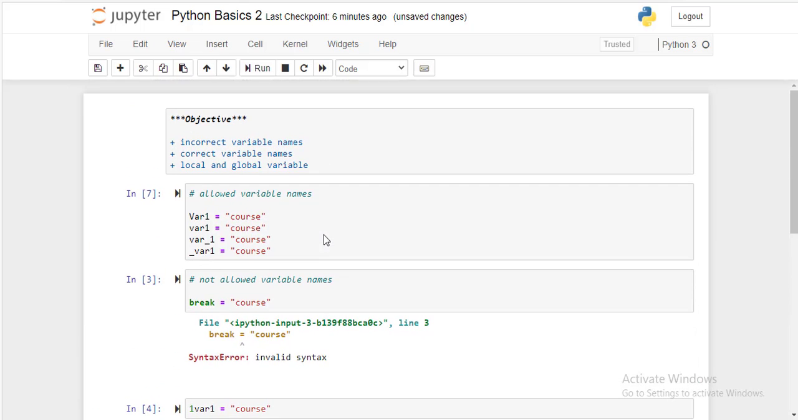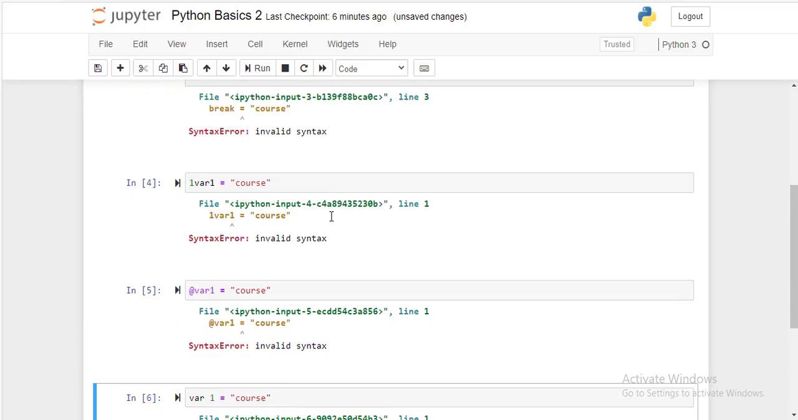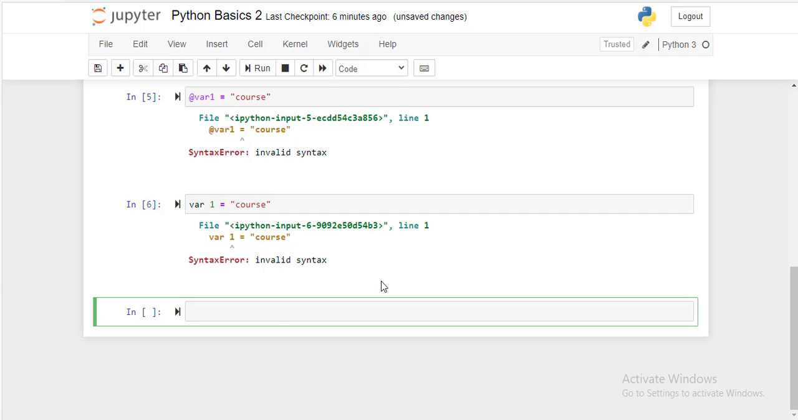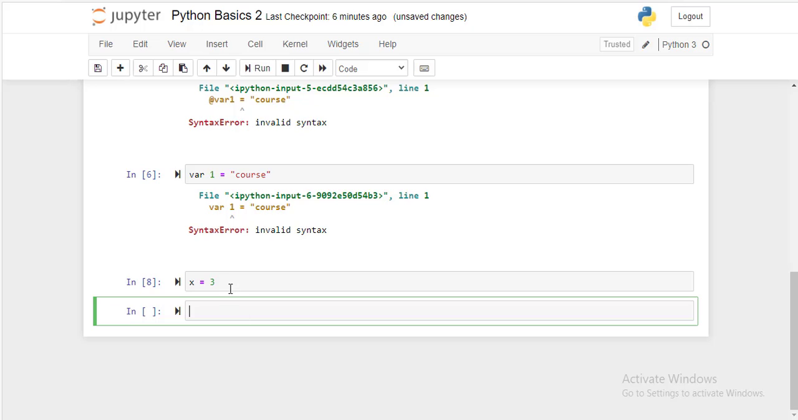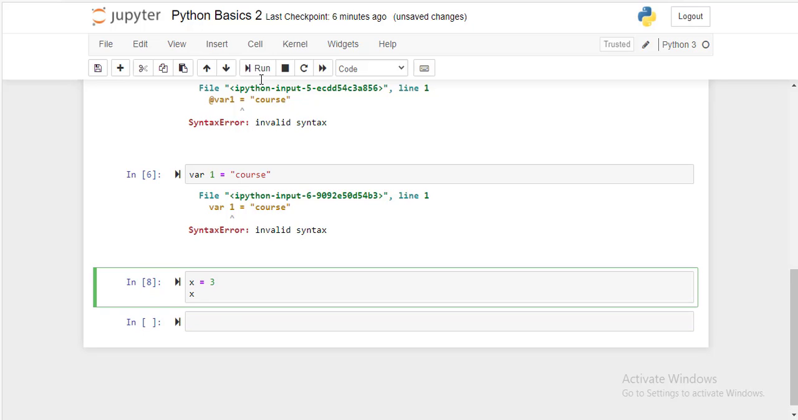Now try to understand what are local variable names and global variable names. So first define a variable x is equal to 3. So we have declared a variable x, and the value assigned to that variable is 3. Okay, so this is fine. Try to print the variable value of x. So this is 3.